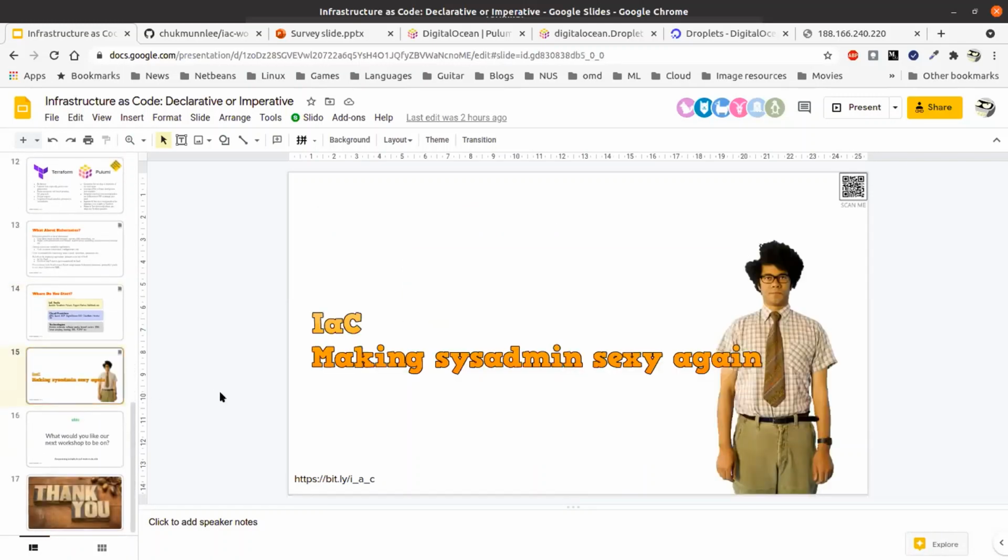So finally, before I end, IAC is really making sysadmin sexy again. This guy, I'm not sure if you know, is called Moss. He's from a British comedy called, I cannot remember what it is called, IT Crowd. It's about two sysadmins who sit in a dungeon somewhere. I think they are on Netflix, so if you're on Netflix, you can go and see them.